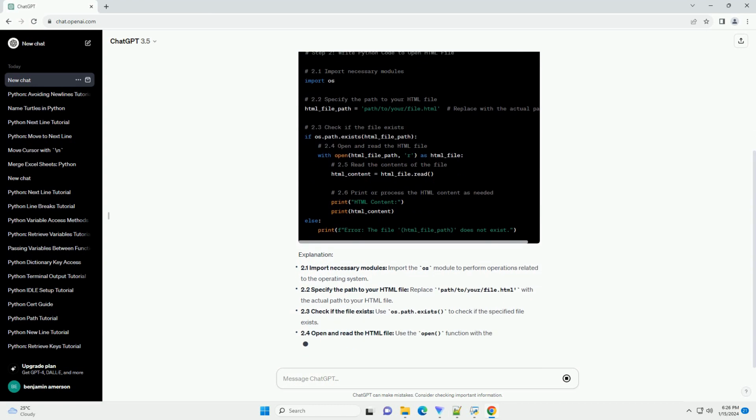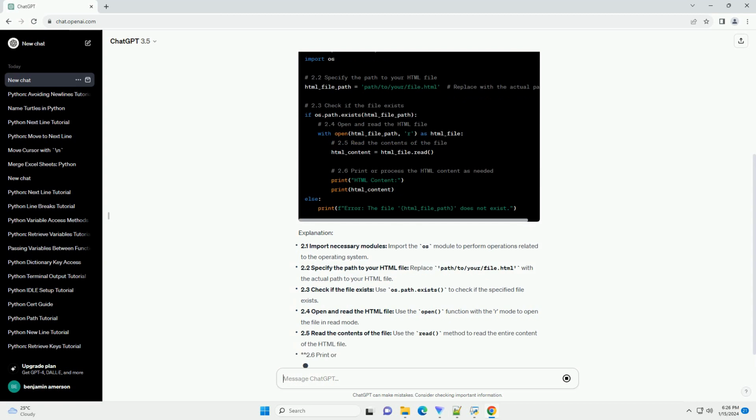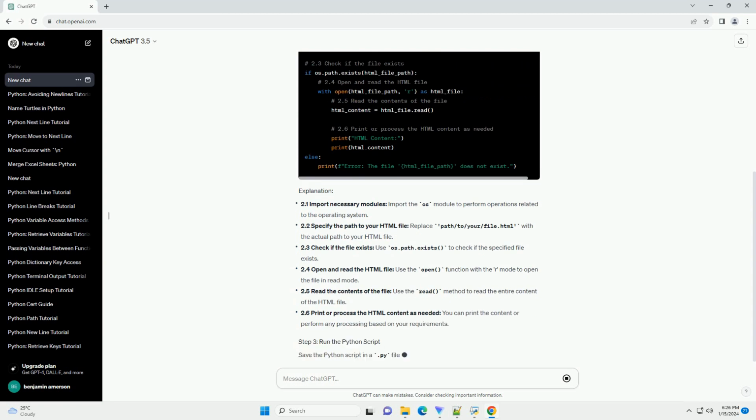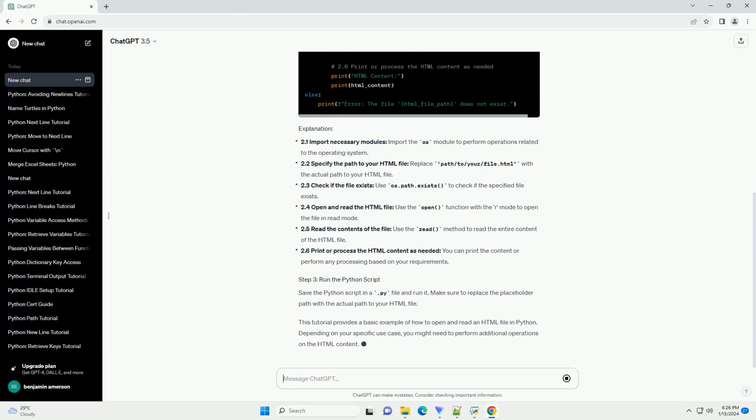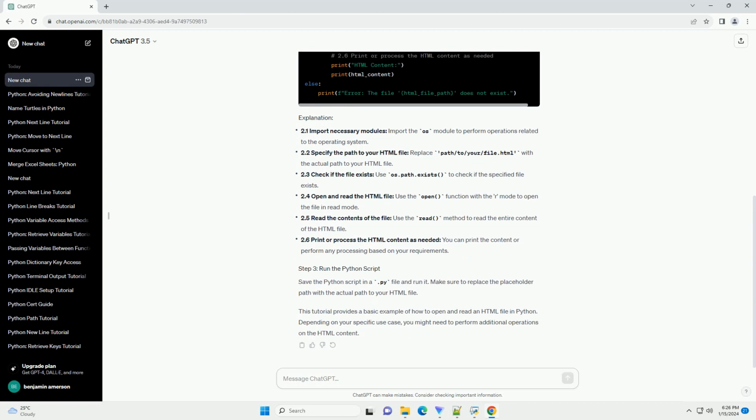2.1 Import necessary modules. Import the os module to perform operations related to the operating system. 2.2 Specify the path to your HTML file. Replace path/to/your/file.html with the actual path to your HTML file.